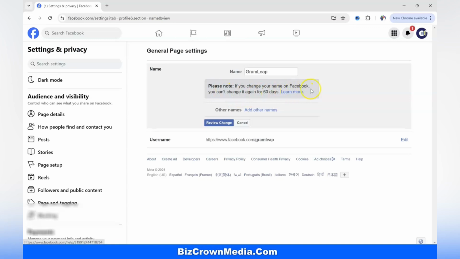If you change your name on Facebook, you can't change it again for 60 days. So as you could see, you may not want to change your name if you don't want to be unable to change it for the next 60 days. So let's say you pick a name, I would say just do your research, so you don't pick a name and then think, whoa, didn't you think about that before picking that name, and not be able to change it for the next 60 days.